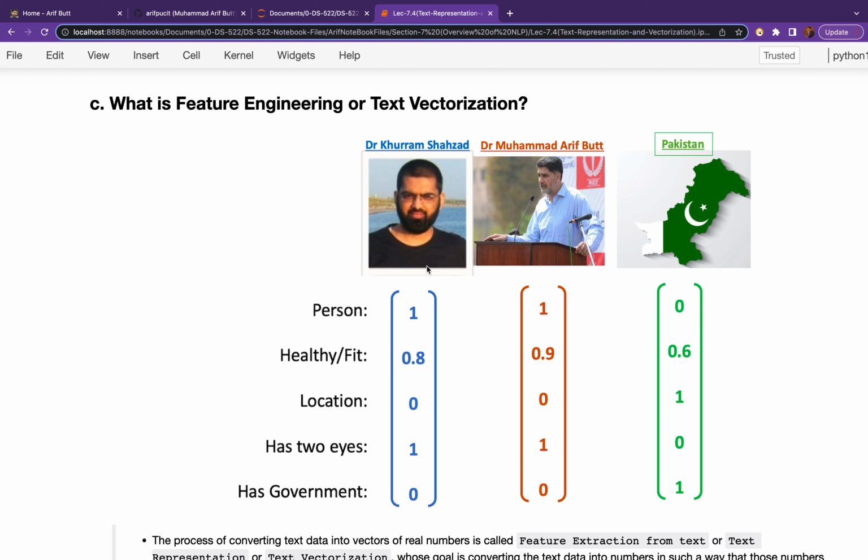Thus, feature engineering is nothing but finding out different attributes that can represent a word, a phrase, a sentence, a paragraph, or even a document. And assigning numeric values to these features and representing them as a vector is called text vectorization. Remember, over here I am classifying a person and a country, so I have designed these features. If I have to classify a cat and a dog, the features will of course be different.